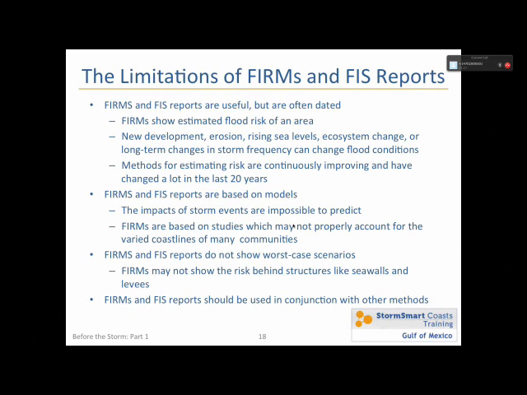Also, it's important when you look at the date on your flood insurance rate map to look at the date of the flood insurance study, because sometimes you get nice new digital maps that are based on older studies. That doesn't mean they're bad. It just means that you need to use them with that in mind.